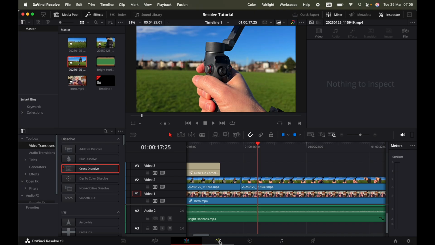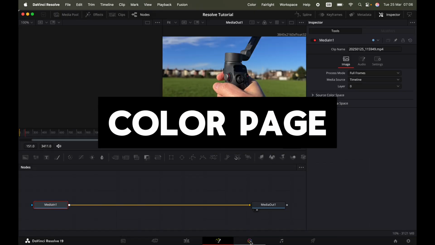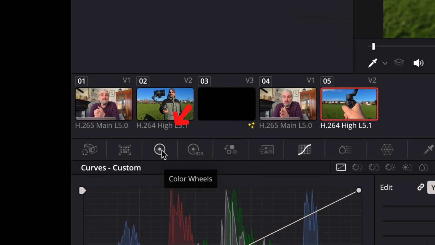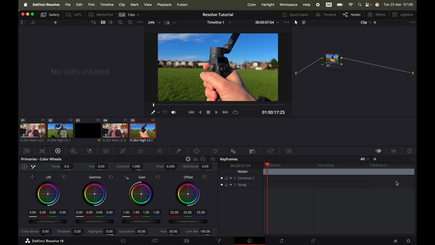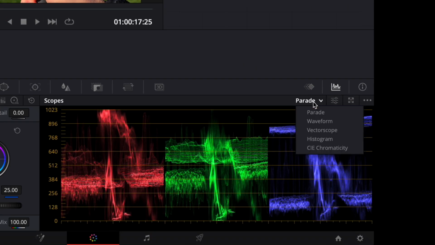Now for beginners, you probably don't need to use the Fusion page, so I'm going to skip ahead to the Color page. The primary color wheels and Vectorscope are pretty essential tools for color correction. The Vectorscope helps visualize your color balance. Click the Color Wheels button to make sure that you can see them. Then click the Scopes button on the right and use the drop-down menu to choose Vectorscope.